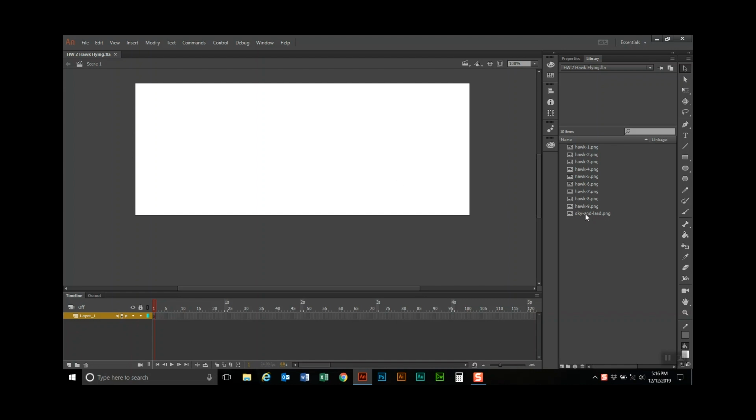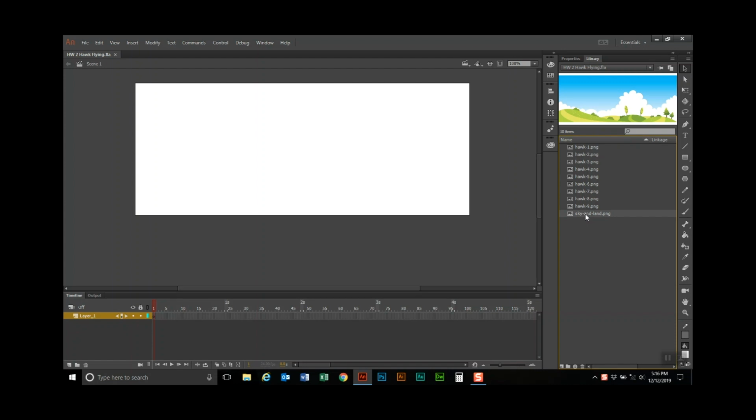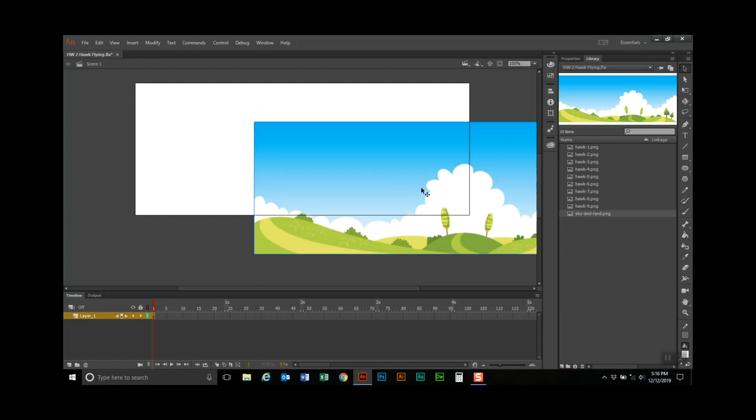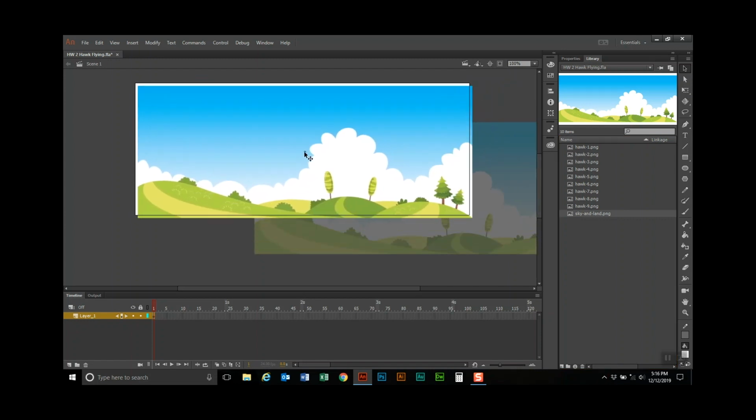So I'm going to drag that over first. When an object is in the library, it's called a symbol, and when I drag it onto the stage, it's called an instance. So I'm just going to put this right smack in the center.